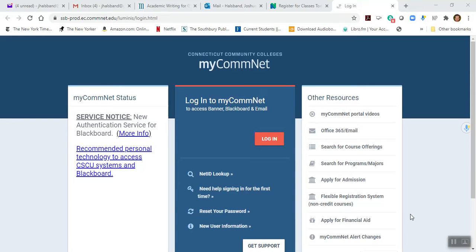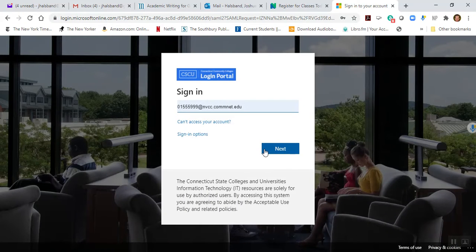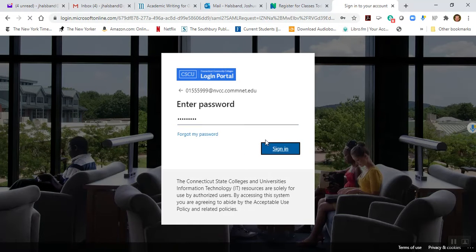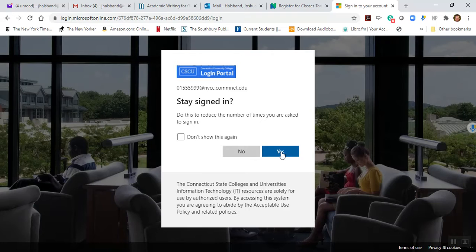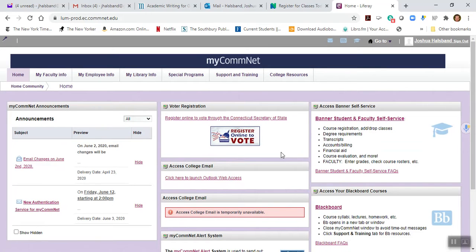So we've logged onto ComNet at nv.edu. You've got my ComNet. You're going to log in. You'll put in your ID number, and then yours will say student.comnet.edu. Mine says NVCC because I'm a teacher. Log in, put your password in, stay signed in. Great. Okay, so this is the landing page for my ComNet.